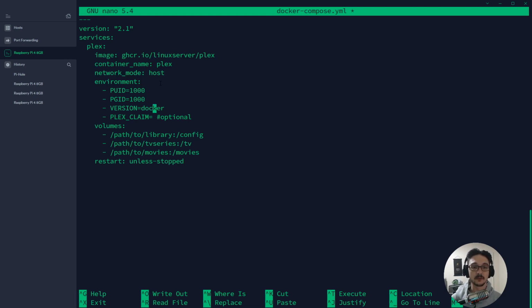Now there's a few environment variables. Generally, we don't need to change any of this stuff, so that's fine. And the main things we're actually worried about is actually the volumes. So if you've watched some of my other Docker videos, you will know that on the right hand side over here is the file directory within the Docker container, which we don't need to really modify.